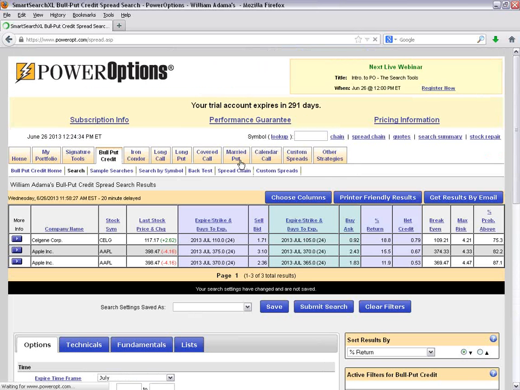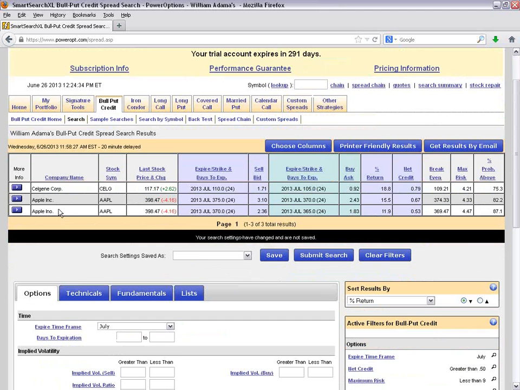All right, so now we've narrowed it down to just 3 positions. We've got one on Celgene, which is offering, of course, the net credit, lower probability. It's only at 75.3%. And then, of course, we have our 2 Apple positions. This is not a recommendation or suggestion. We're just showing the functionality of the tools.